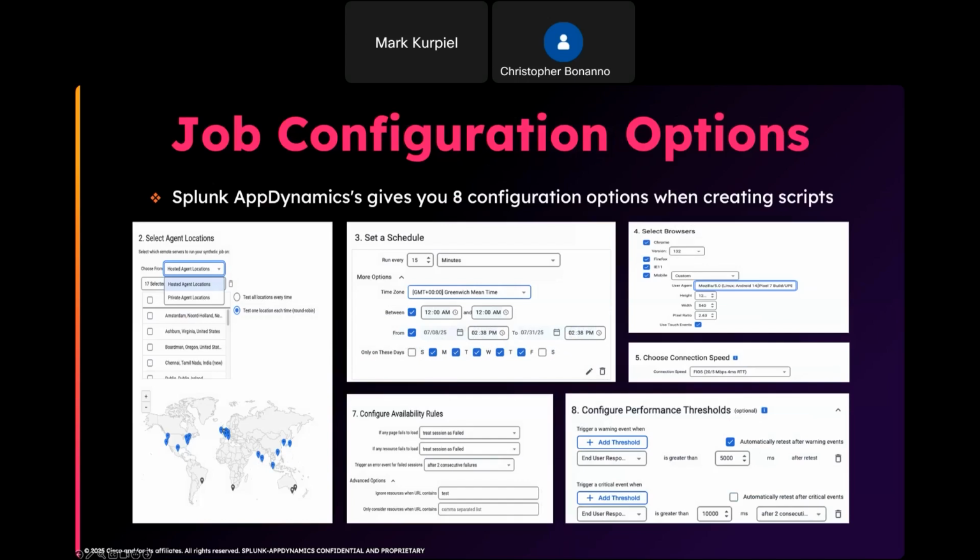We can also define what a good session looks like, whether it's based on pages loading properly or resources loading. And then from there, we can get even more granular, segmenting that by URL. So let's say we want to make sure that all resources are loading on a page that we've seen be problematic in the past. We can specify that.